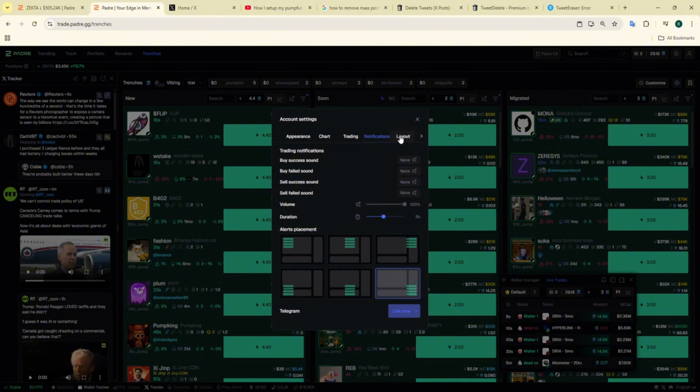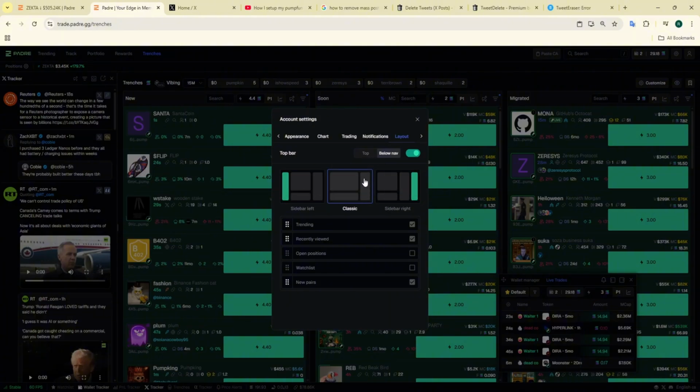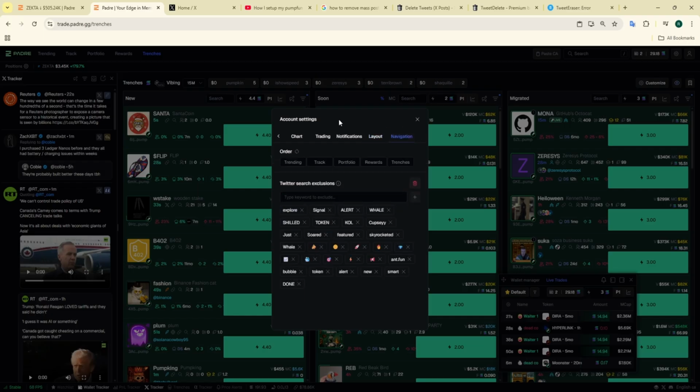Price alerts on charts. Heading over to the layout, I keep it simple, classic holders chart, and then you have your sidebar with your buy and your data. You can change this around, it's all personal preference at the end of the day. Whichever you prefer. And then the last setting over here is navigation.